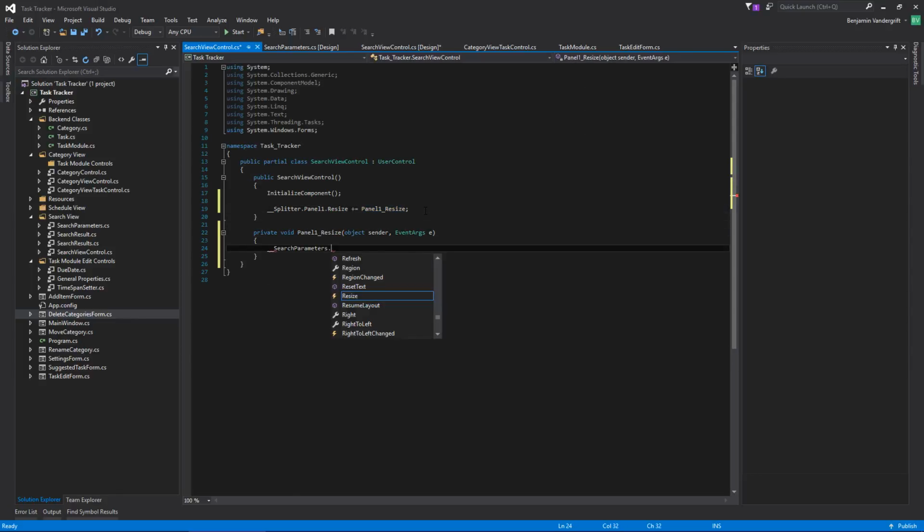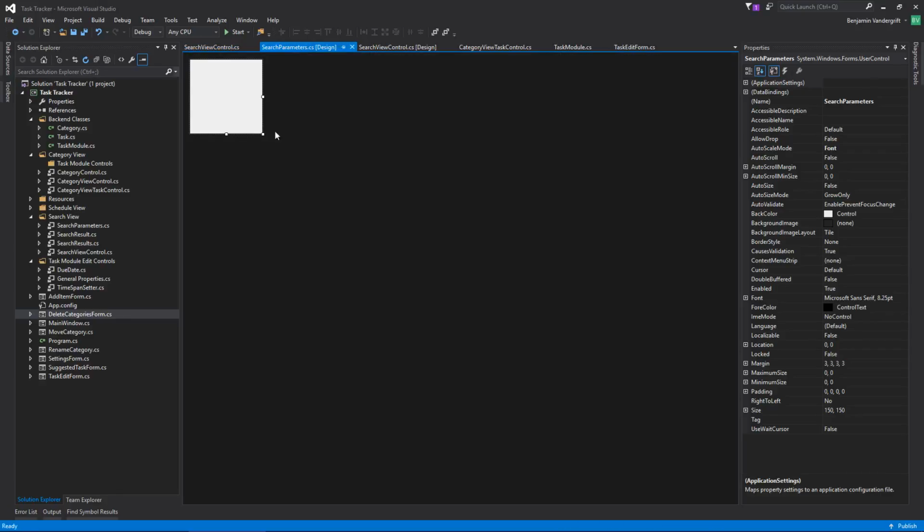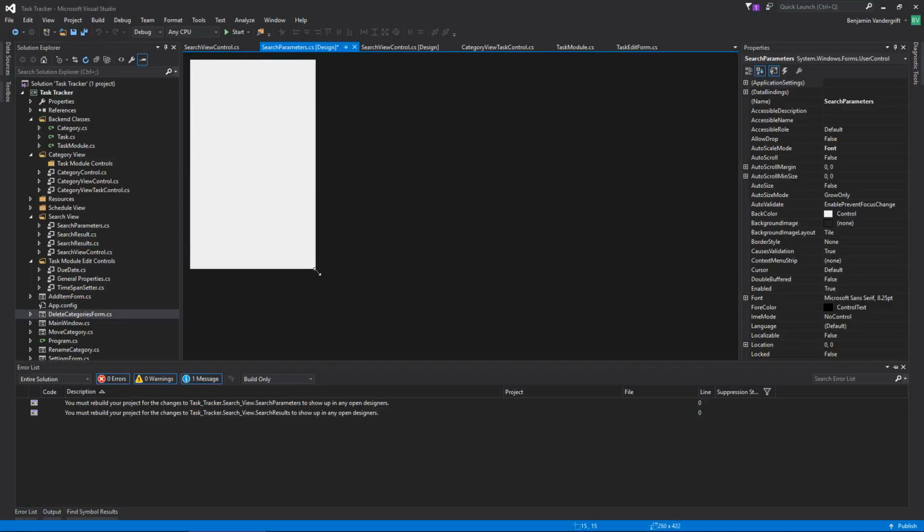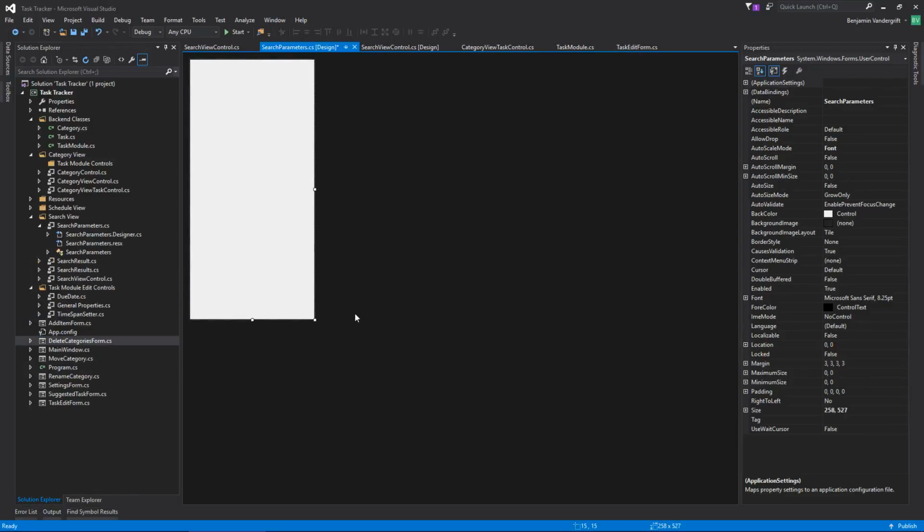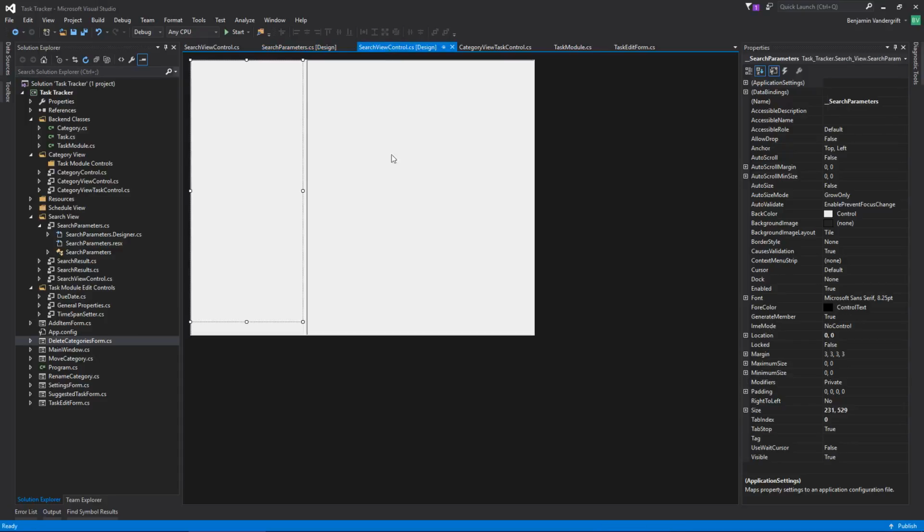Search parameters dot width equals splitter panel one dot client size dot width. Again, we're just setting the width. We're not setting the height, because this thing is going to be whatever height it needs to be to fit all of its parameters. And if it doesn't fit, it doesn't fit.